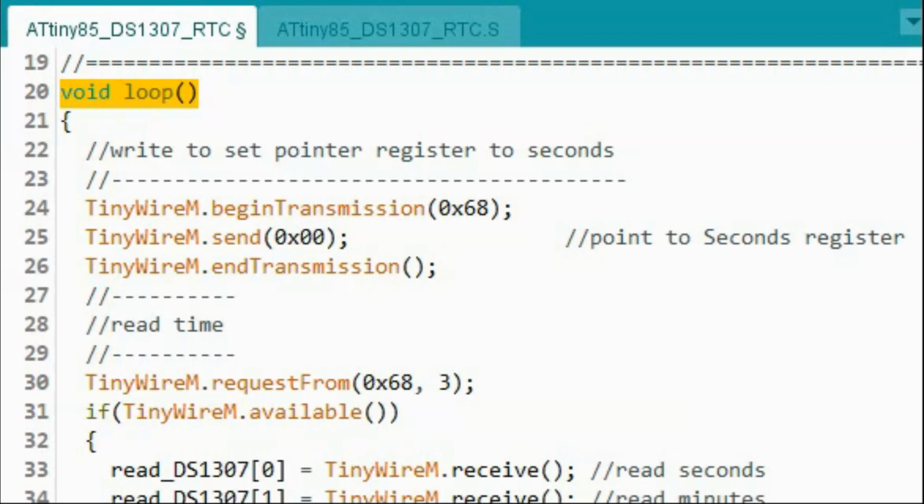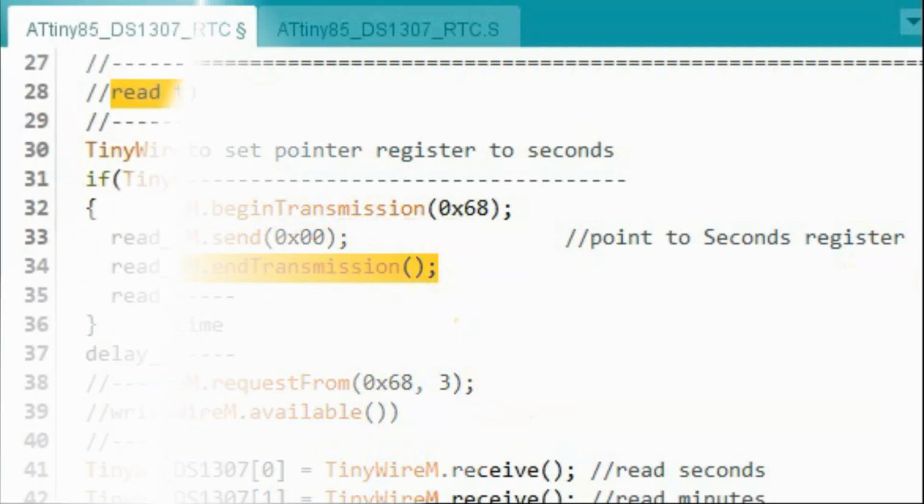To read time from the DS1307, we need to send byte 0 to the device so that we point to the seconds register. So here we are sending the write address of the device, and then we send the byte 00 so that we point to the seconds register, and then we end the I2C transmission.